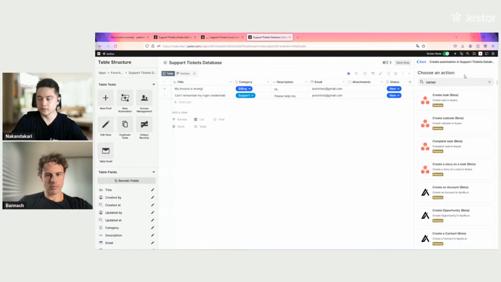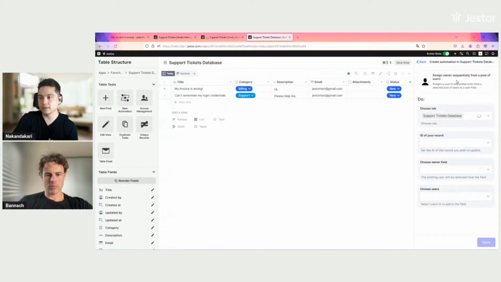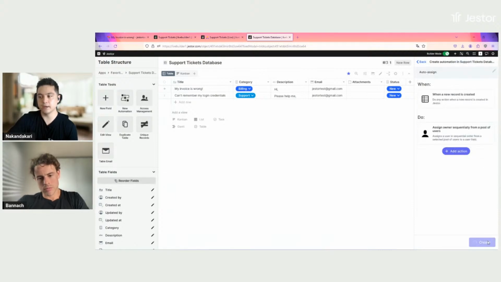let's see if I remember the name. There you go. So we have a couple of automations that could fit this case. So we have assign owner randomly from a pool of users or assign owners sequentially from a pool of users, right? So let's select sequentially so it's not entirely random. So whenever a ticket is created in this database, I'm going to update the record itself in the owner field and I'm going to select the pool of users. So let's keep things between Dr. Penguin and myself. So let's create it.